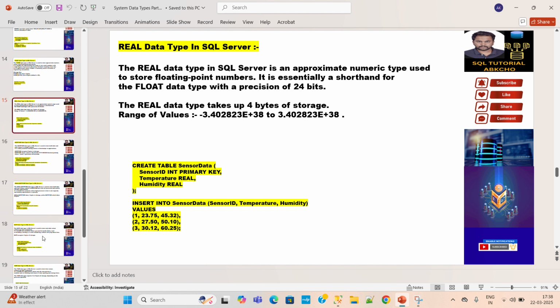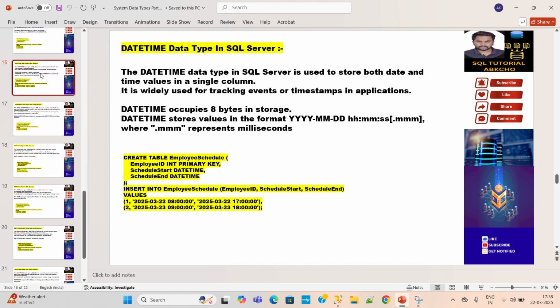So after real, we have the date time data type. Now the date time data types came. So two of them we have discussed till now, and this is the third part, which is date time. Now date time, what is it doing? The date time data type in SQL Server is used to store both date and time values in a single column. It is widely used for tracking events or timestamps in applications.